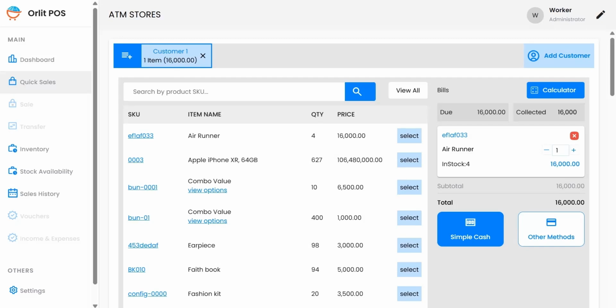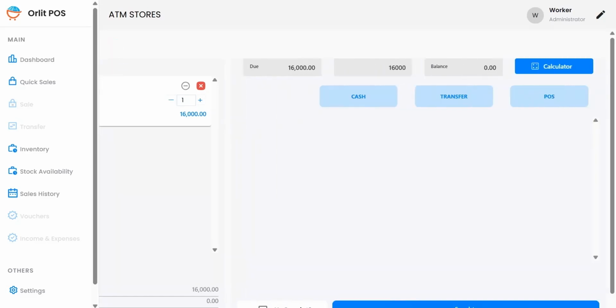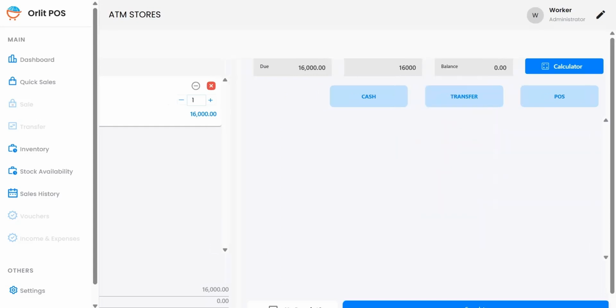And so I'll be going to the other method, which I said is used when the customer wants to use mixed payments. Looking at this page, we can see at the top we have the due amount, which is 16,000 for this item, and we have an editable field with the due amount pre-filled. Then we have a balance field which is set to 0, and also our calculator that comes in handy for performing simple calculations.